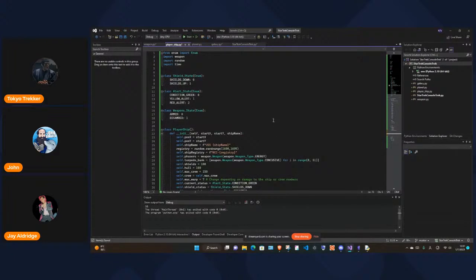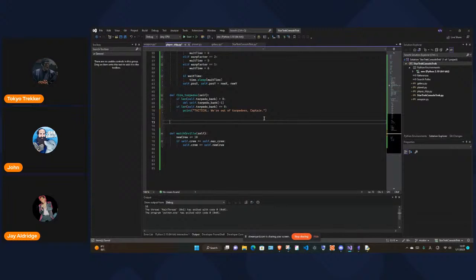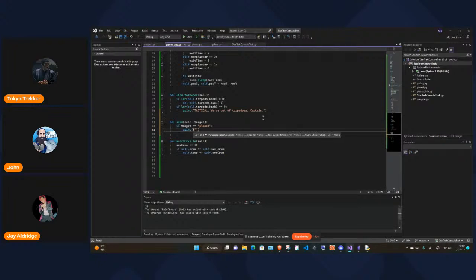What do I... All right, so we've got... I want to be able to reveal everything about... Okay, so we say def scan, self, target. All right, and then if target is equal to planet, string class.